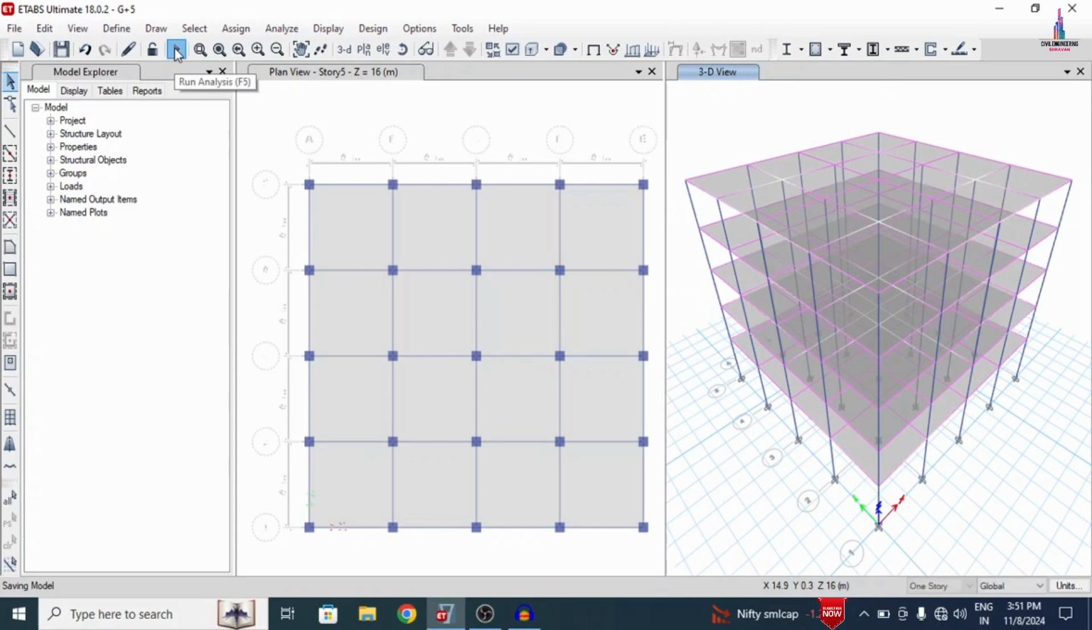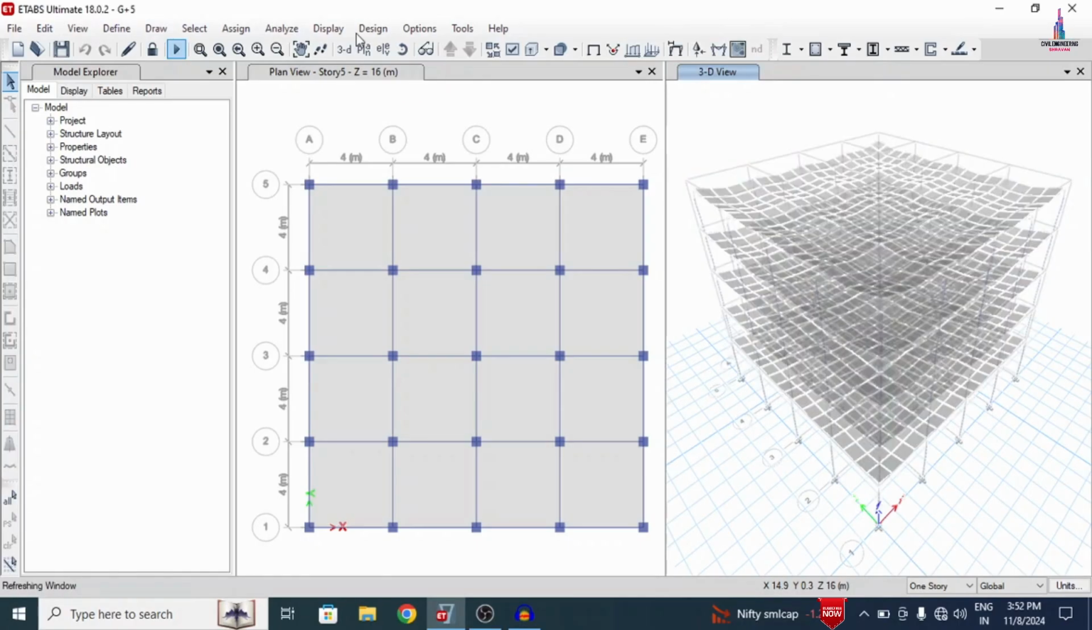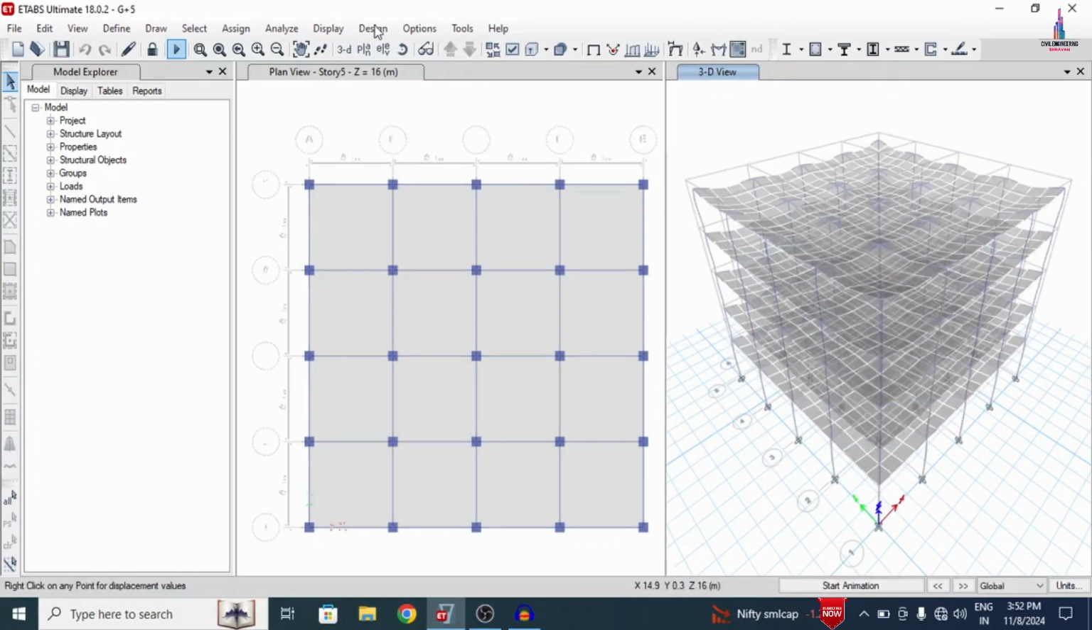I am selecting run analysis here so that the complete building structural model will go through the analysis process under the considerations of the strip condition. Now after the analysis process is completed, we will do the designing for the building structural model related to beams, columns as well as the slab section. For that, firstly, after the analysis process, we have to select the design option. Click on the design option, which is available on the top.